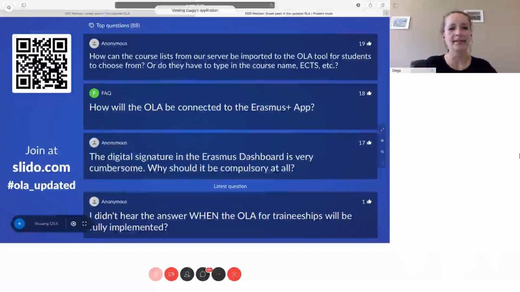So then how can the course lists from our server be imported to the OLA tool for students to choose from? Or do they have to type the course names, ECTS, et cetera? Here I will again give the floor to João to comment on the course catalog implementation.